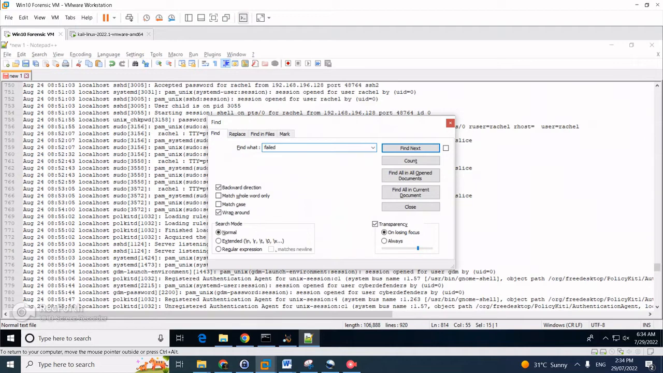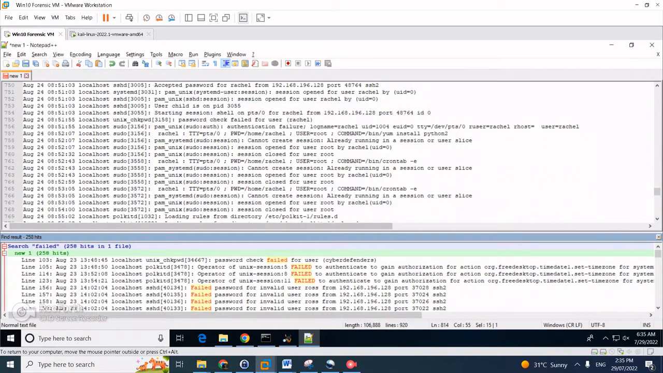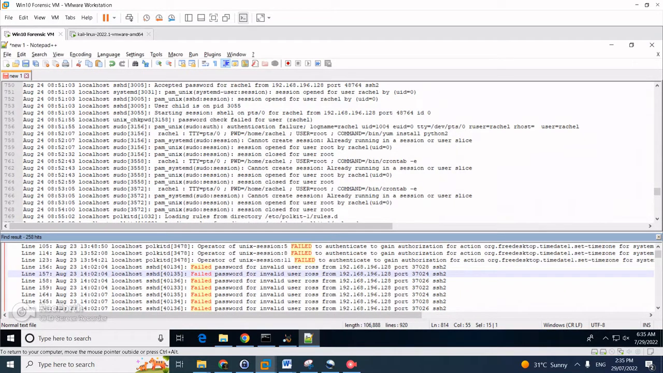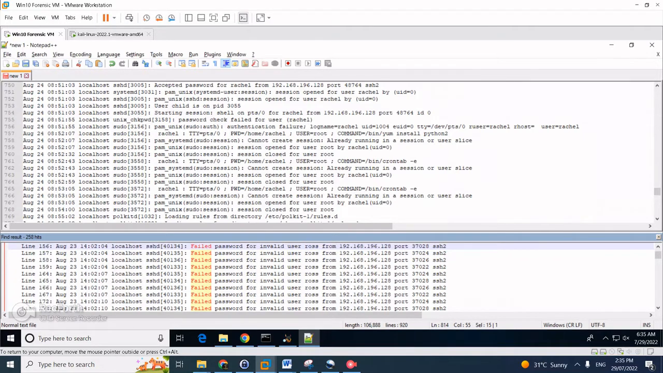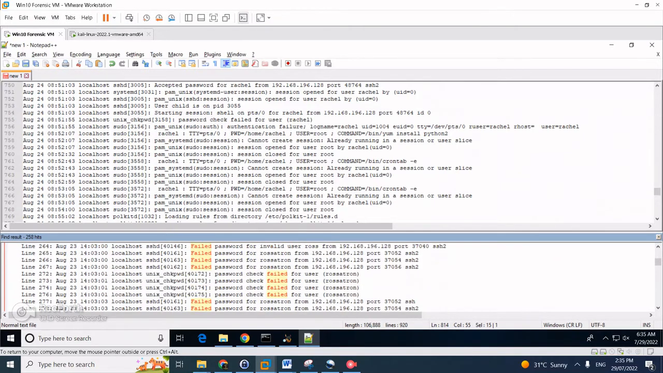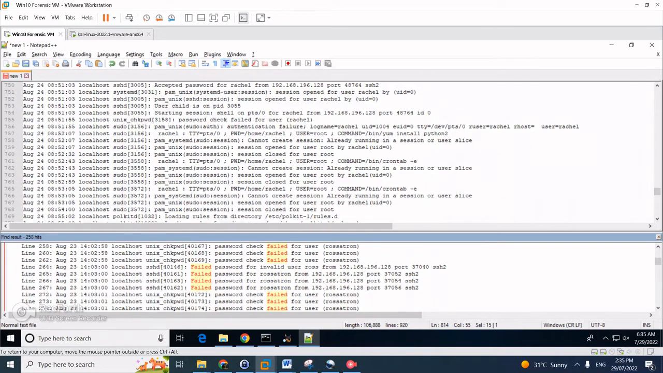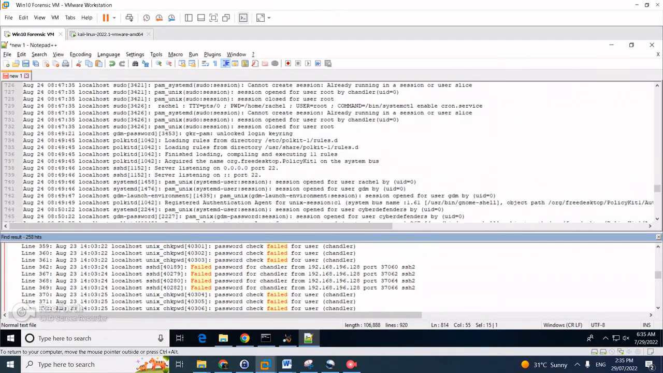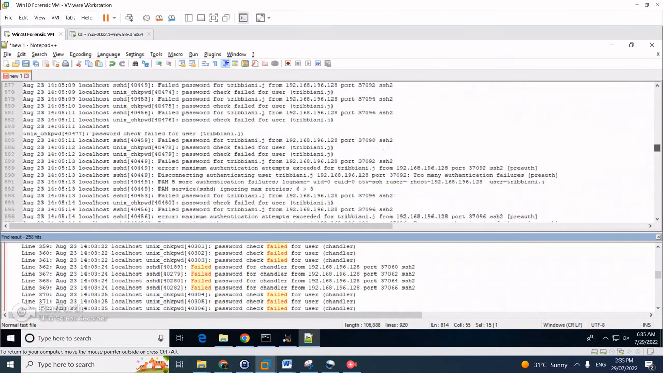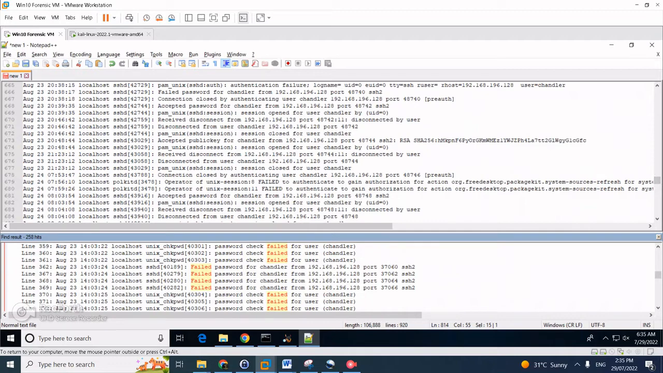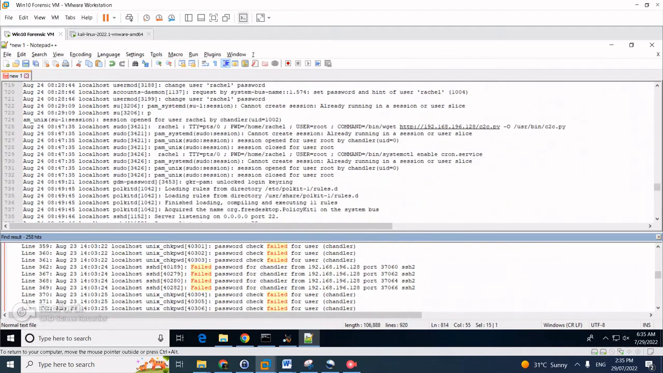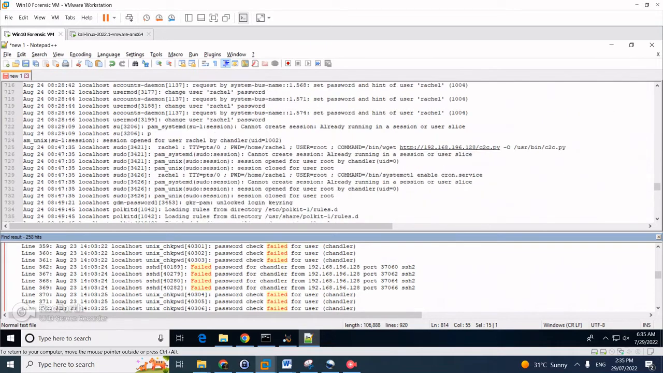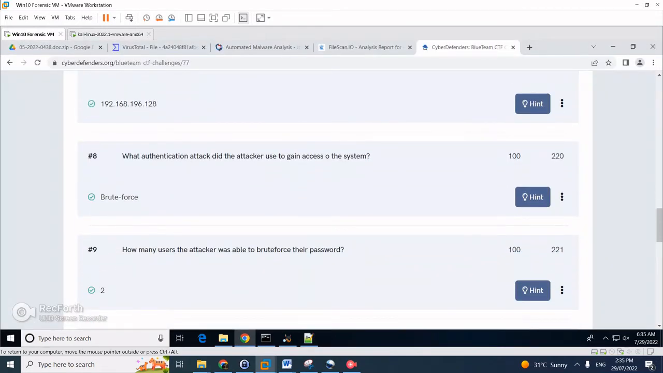Let's just search for the failed keyword in the current document. Notice we have 258 hits of failed password, failed password, failed password. See it? Failed password for Chandler. Starting to see the picture now. Actually, this is sorted from oldest to newest. Alright, so that's brute force.